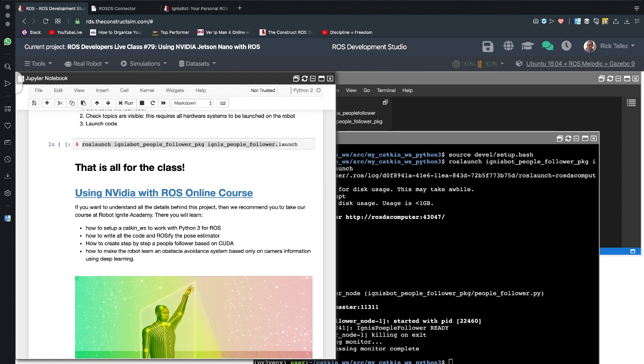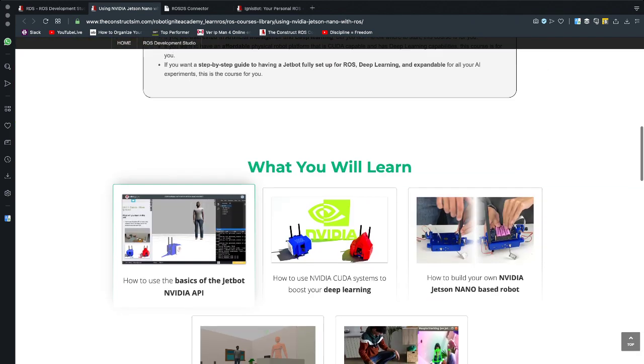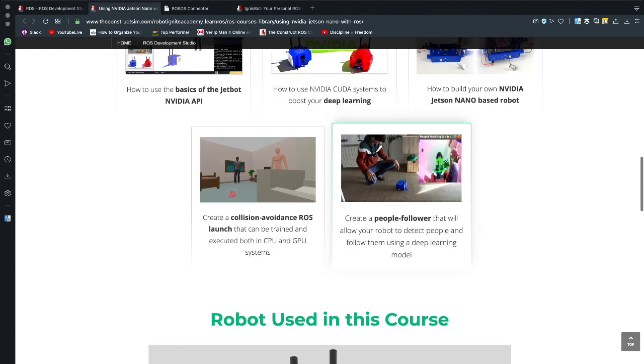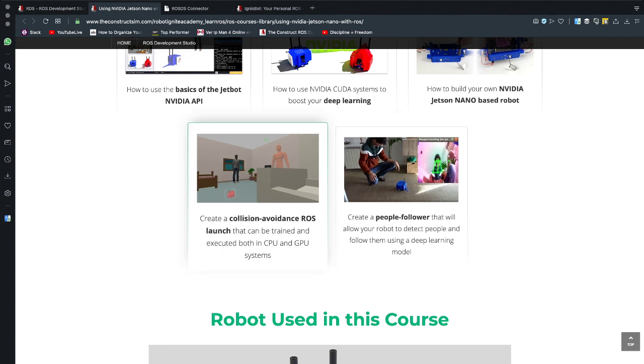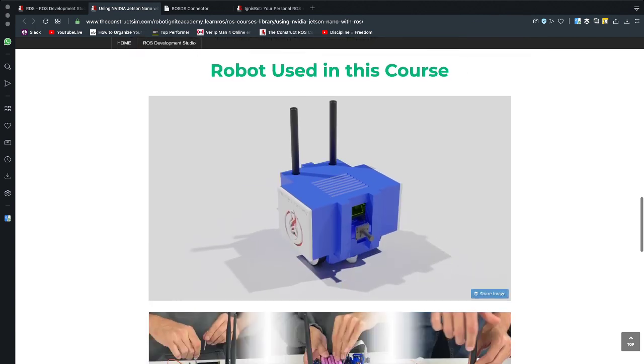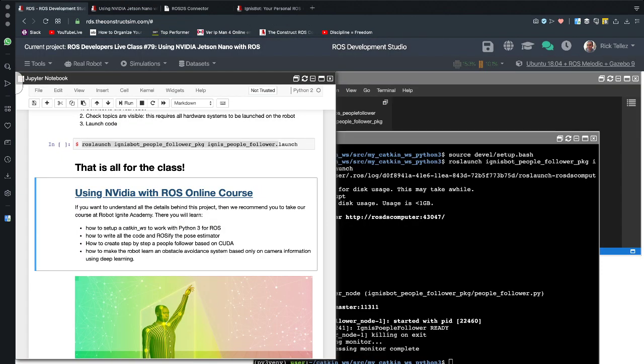But if you want to know the details, how to do it and how it works, we have created this NVIDIA ROS course. It's an online course that teaches you step by step how we did it. You are going to learn about building your own robot, of course, how you can apply this to the people follower, and also how you can create a collision avoidance ROS system based on CUDA, trained by itself. We explain everything in this course. Have a look if you are interested to know more in detail.